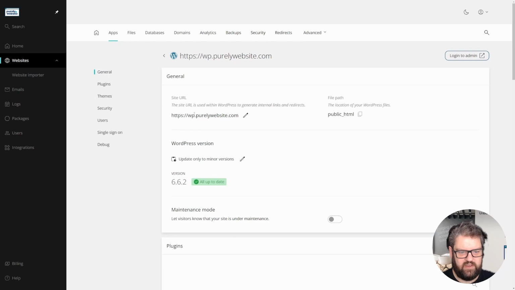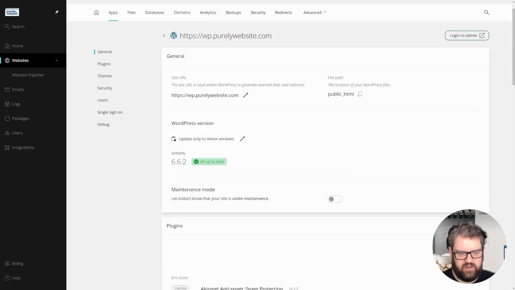At the top, we can see the site URL. This is useful if you want to change the domain name that your WordPress is installed on, if you move it later on, or move it to a subfolder, as well as the version information. As you can see here, it's telling us we're all up to date. We have no updates pending.